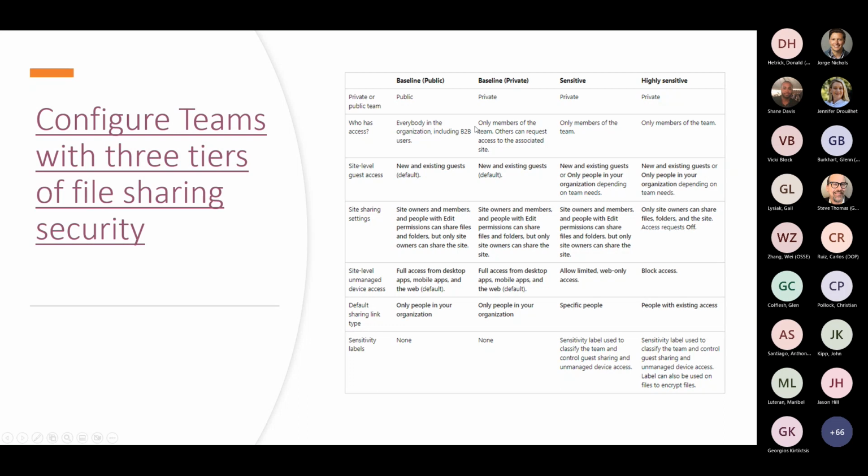Additionally, there's not typically sensitive information in a public team site, so allowing full access from an unmanaged device is not a great concern. Again, this is optional. This might be different in your environment. But notice something else: the sensitive and highly sensitive tiers. These are both private sites. But if we drop down, let's notice that we can configure here and set some policies around guest sharing, device access, and even content encryption. So for these types of team sites, the recommendation is to use a sensitivity label. And we're going to go deeper.